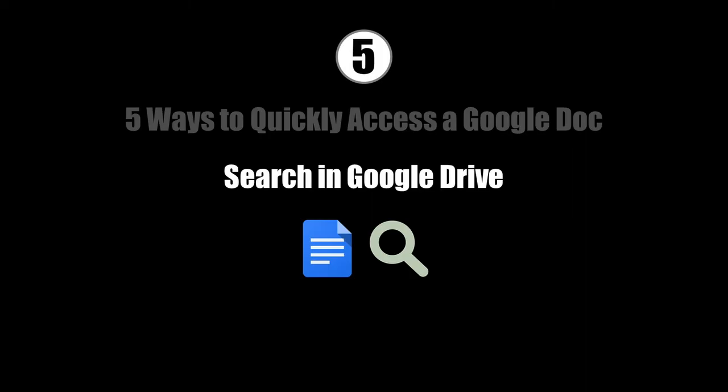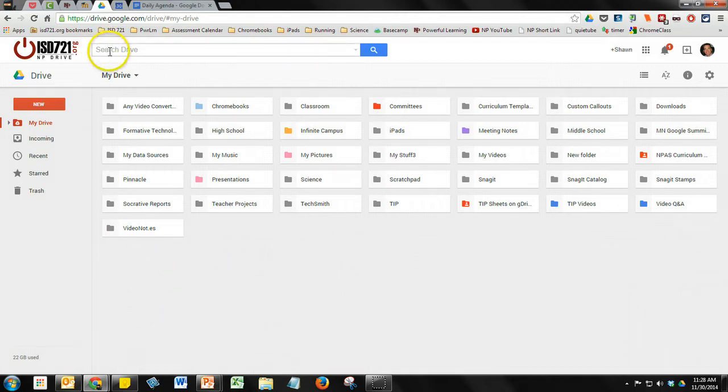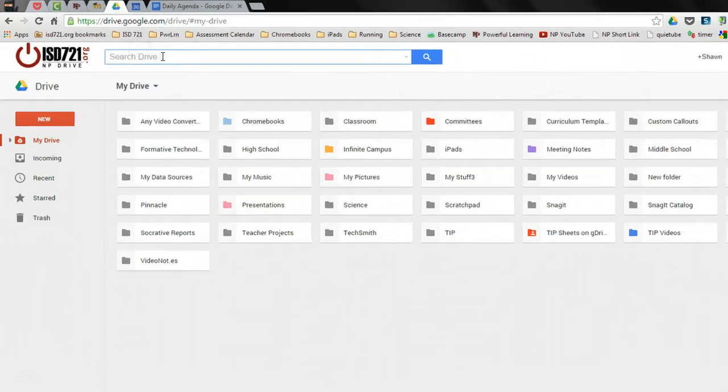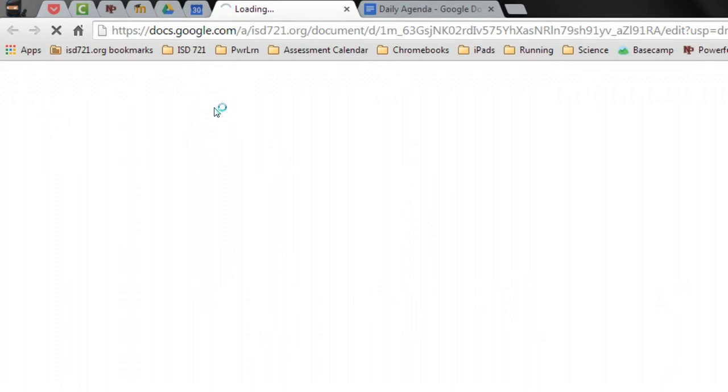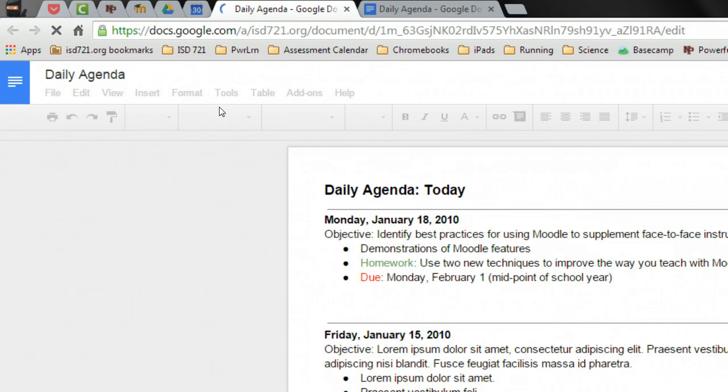The fifth method is for finding documents that you rarely use and you can't remember where you placed it. So it's important to remember that you have a search bar in your Google Drive, specifically to find your Google documents. So within my Google Drive, up on top, I can search my drive. And then right up here, if I know that it's my daily agenda, but I can't remember what folder I placed it in, I can just type in daily agenda. It's going to pop up right there for me. I click it, and my daily agenda will open up.